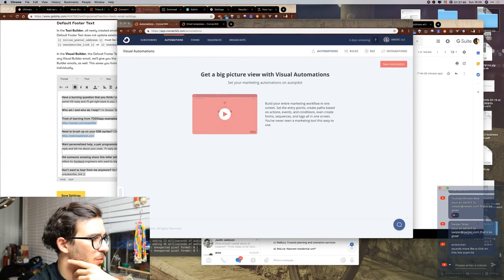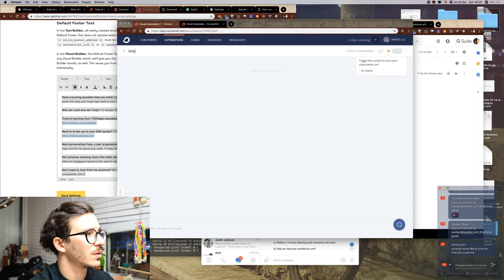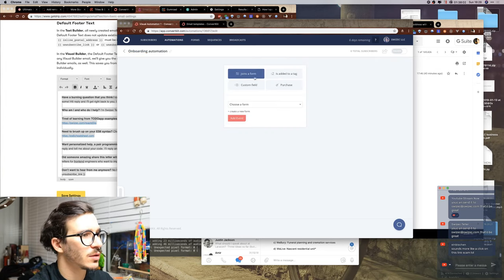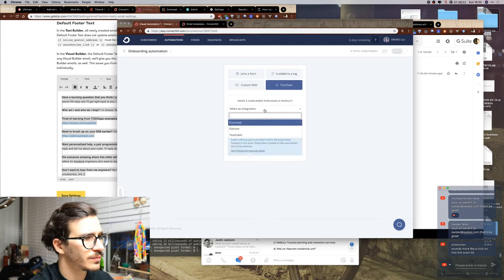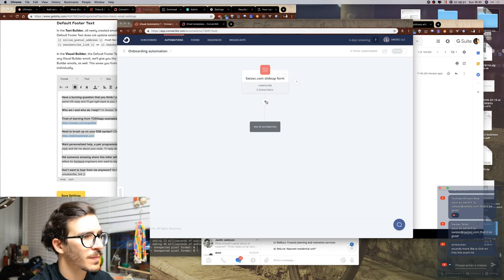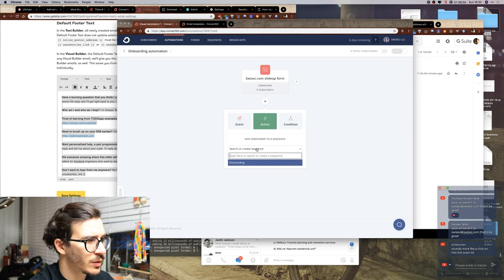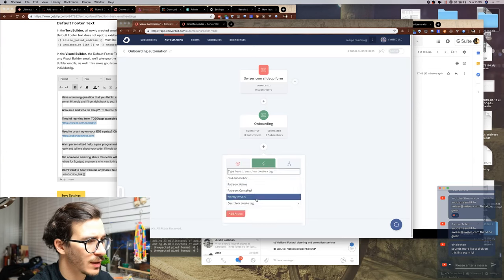Now let's see if I can build an automation. New automation, onboarding automation. Okay. Create automation. Joins a form. So choose a form. Swizec.com slide up form. Okay, joins a form, swizec.com slide up, add event, plus action email sequence, onboarding, add action, plus add or remove tag, weekly emails.